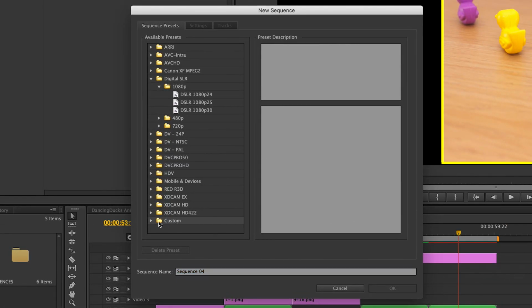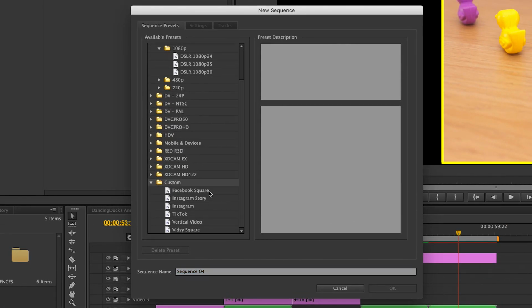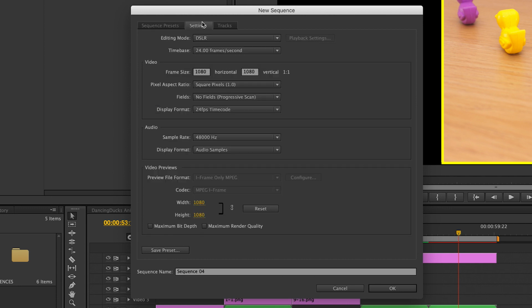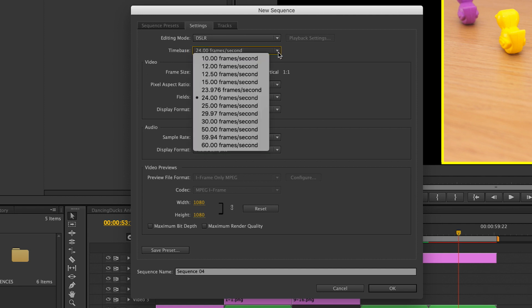Now in Premiere Pro you want to go down to the folder called Custom, and as you can see I've already got quite a few presets saved there which are for different sizes. So if we go to the Instagram one, you'll see that I've set this up for DSLR. I always go to a 24 frame per second time base, and you can change this if you're working at a different frame rate, but my default is always the 24 frames.